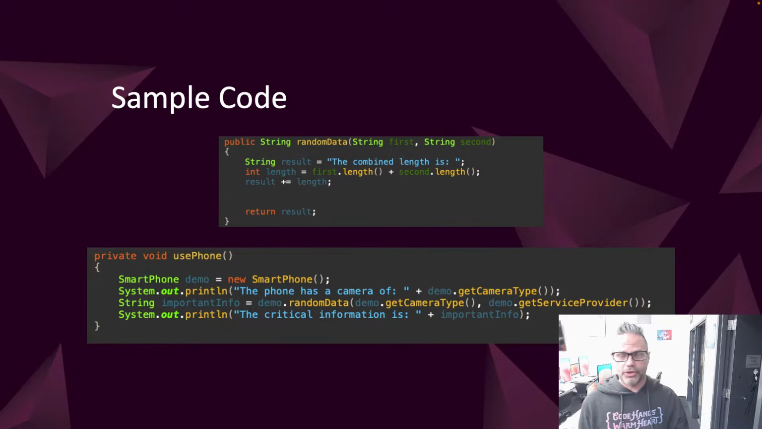Here we have some sample code to go over the idea of the methods. We can actually see the structure of the method itself as well as method calls inside it. On that top example, we have public String randomData. It takes two String parameters, first and second. We have a String result local variable that's assigned the combined length is. Then we say int length, another local variable, which is assigned the value of first.length plus second.length.